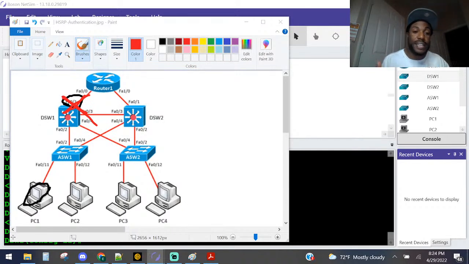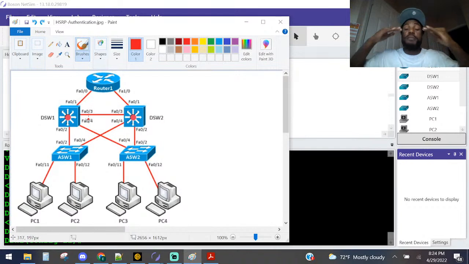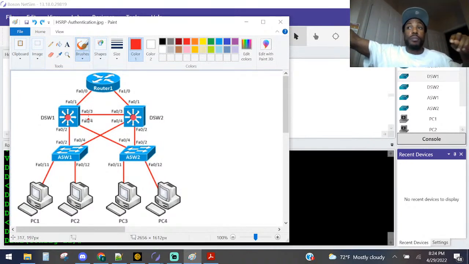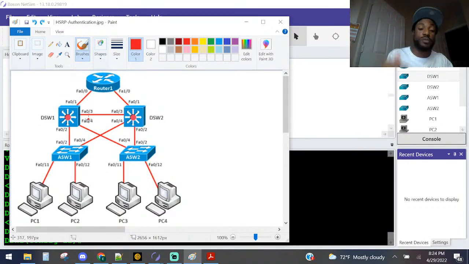Y'all know what that is, right? That's the same concept we've been talking about all week, preemption. Just because you have the highest priority doesn't necessarily mean you'll become the active router. That's why I said more likely, right? So preemption allows us to take over. If somebody else has a priority of 100, and we come into the group with a priority of 120, we don't necessarily take over as the active router unless we have preemption enabled, and that's what they want us to do here.